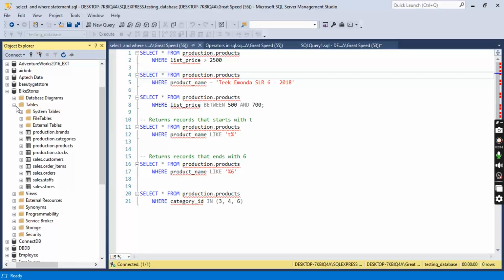So the production tables are seemingly related: brand, category, product, stock. Then the sales schema is similarly something that is related: the customer that bought a product, the order that they purchased, how many, the staff that sold, the store it was gotten from, under sales. So that's basically what the schema is doing for us.